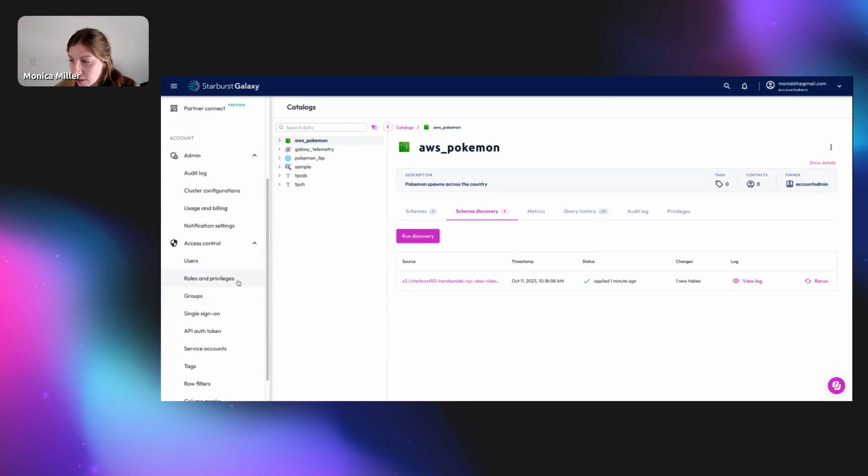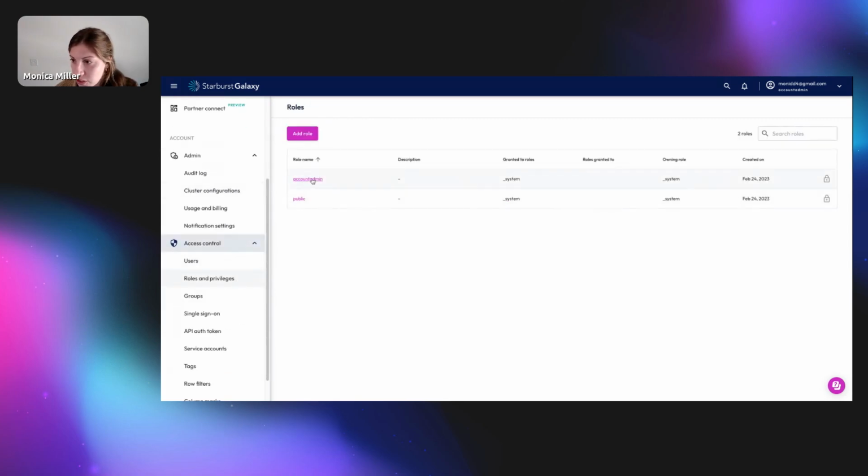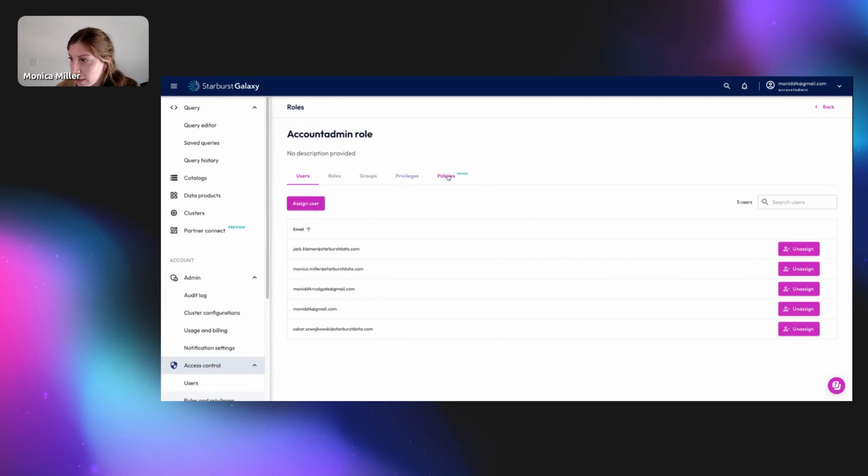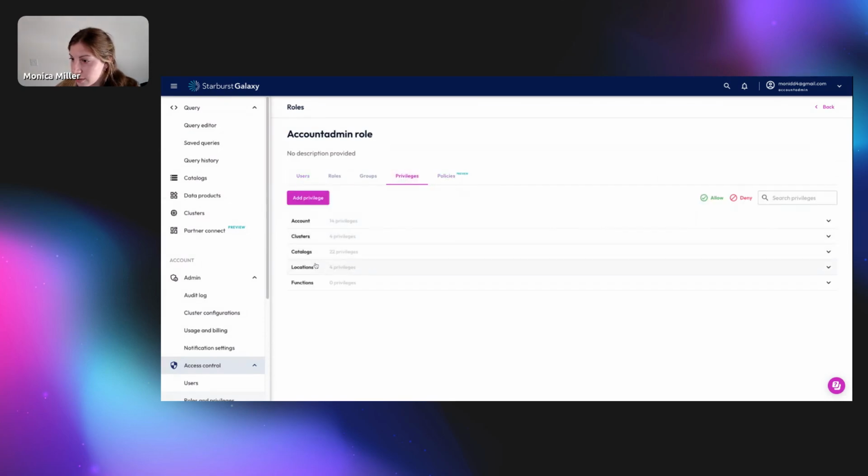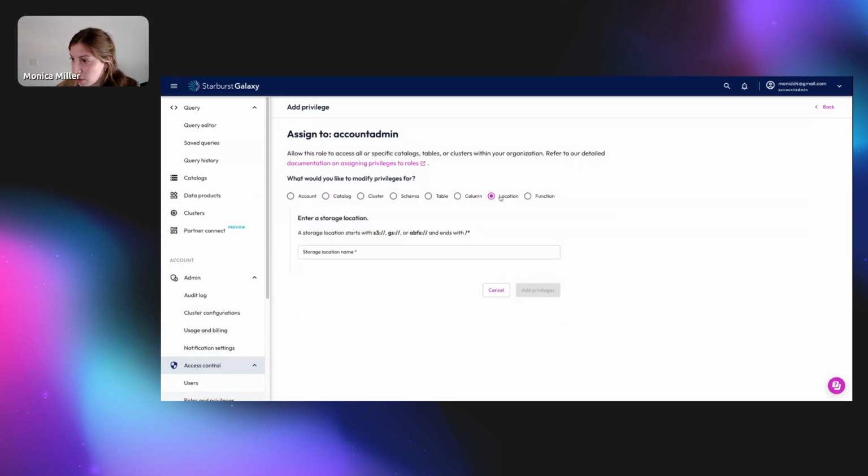Let's also take a little detour. If you go to roles and privileges and hit account admin, you can go to privileges and add the privilege of the location. And if you add that storage location, it should be able to give you the information for that location. So I'm putting that in here and you should be good to go.